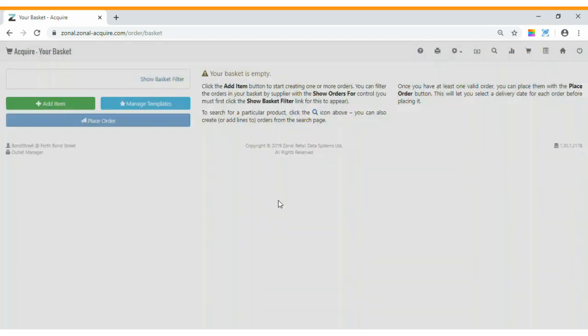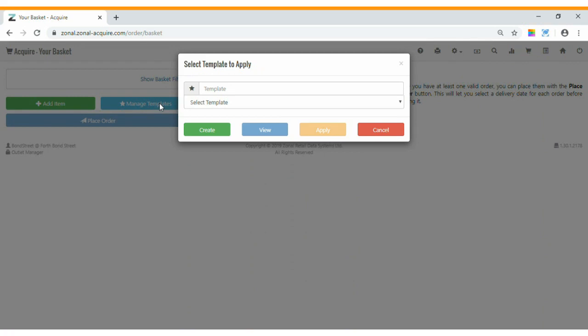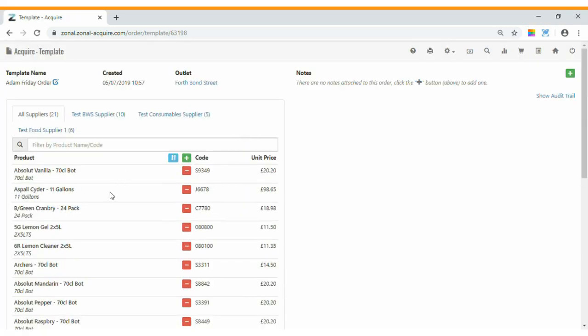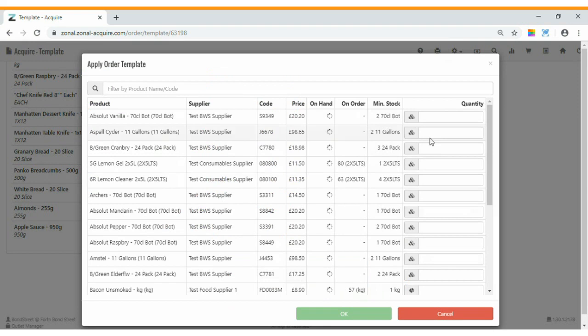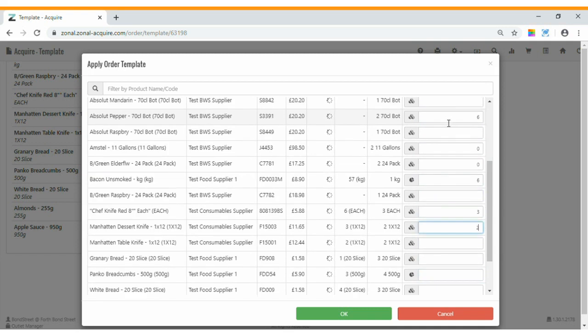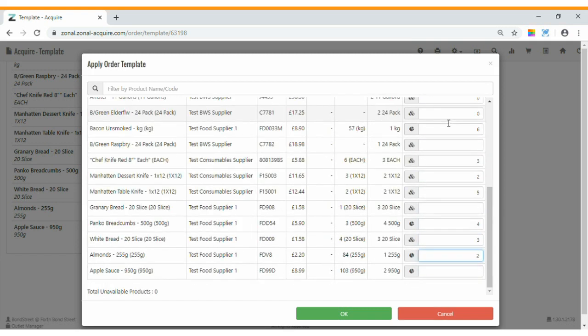I also have this regular order template button that allows you to load or create a template, an electronic shopping list of products that I can load. So if we do this Adam Friday order and view that, it lists the products that I have available to me in that template that I've created previously. So all I do is apply template, go through and enter the quantities of the products that I want to order today. Anything that's 0 or left blank won't be added to the basket, and I click OK.